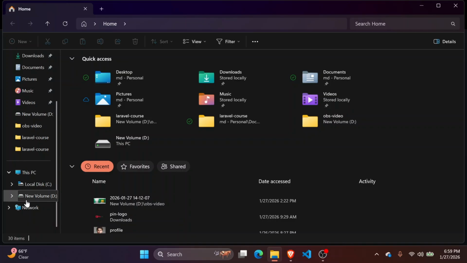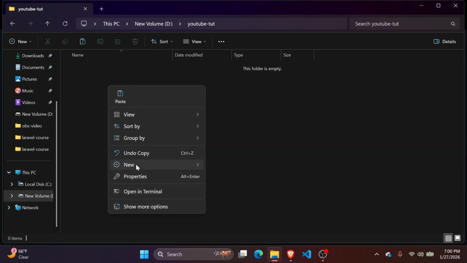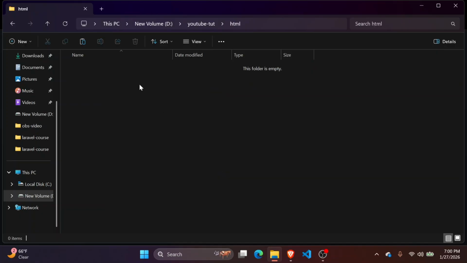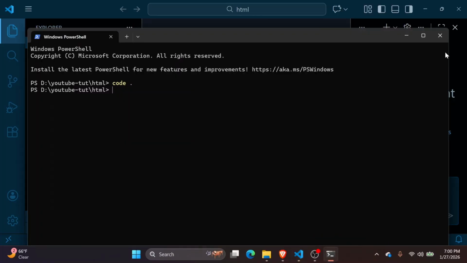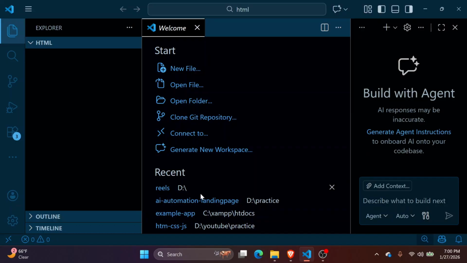First of all, I want to create a folder. Inside the YouTube tut folder, I want to create one folder called HTML tutorial. Then I want to open this folder inside Visual Studio Code. How can I do that? Simply type code and a dot, then press enter. Now this folder will open up inside Visual Studio Code. That's it. Now simply click trust. We have successfully set up the folder and opened it inside Visual Studio Code. Now we'll continue further.